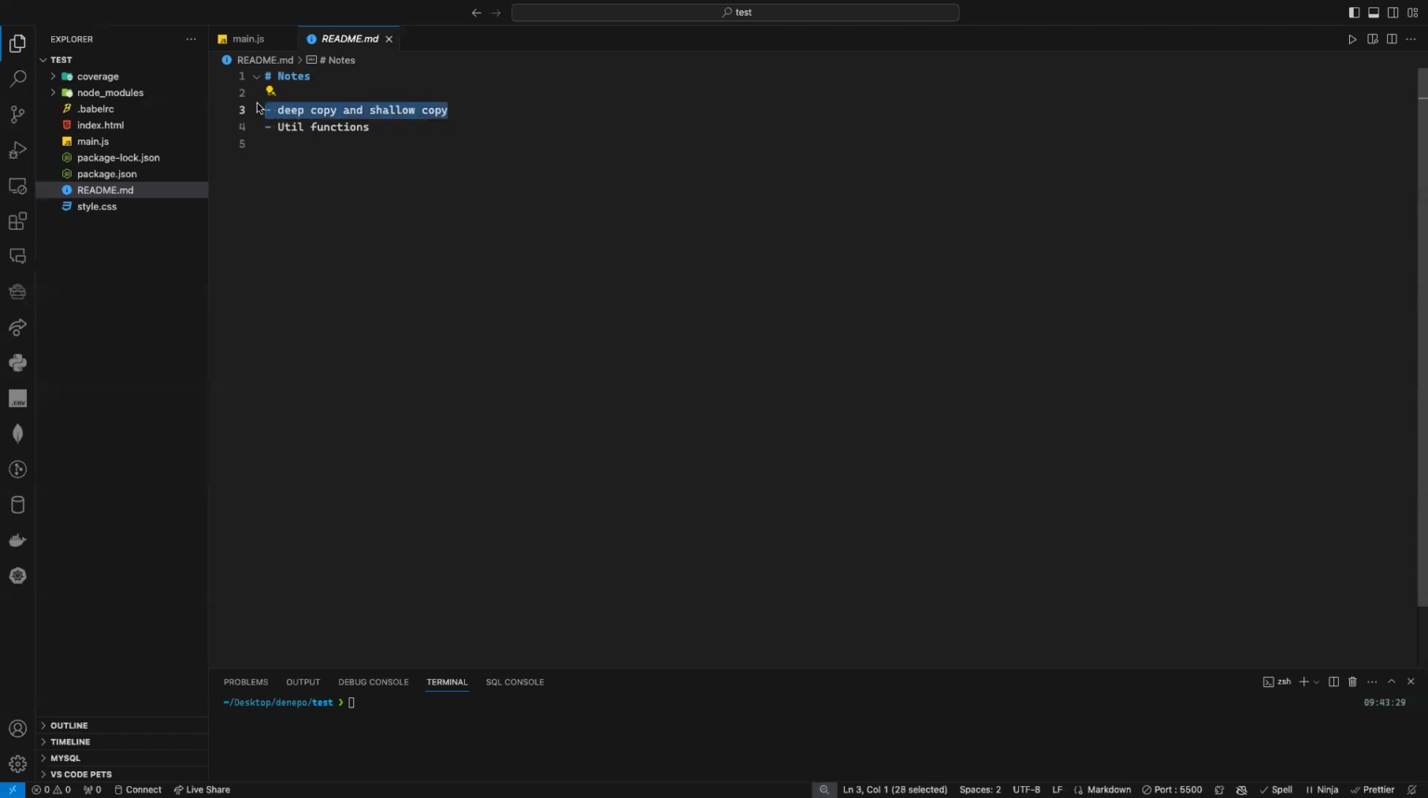Now the util function. To really understand the util function, that's the last one, so let me delete this one.